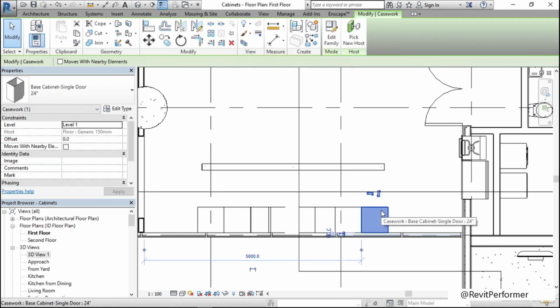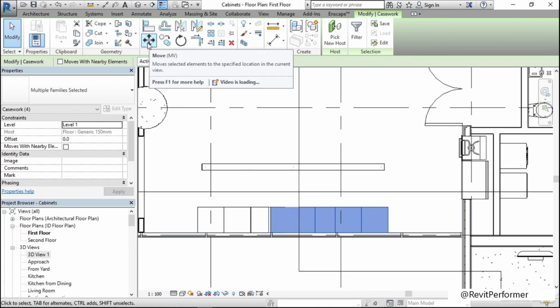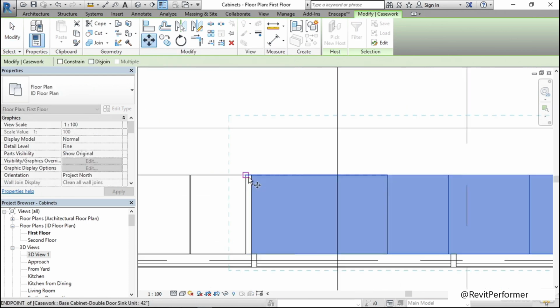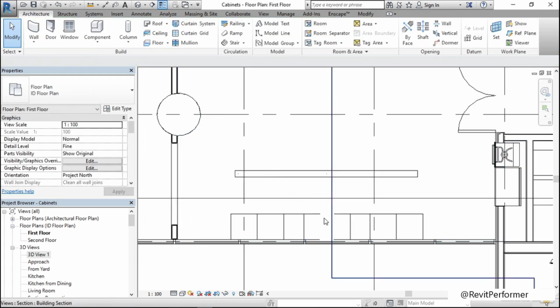So what I'll do is I'll click, then hold down the Control key, and then select each one of these cabinets. Use the move command. Click the intersection of this to the intersection of here. And now I have cabinets in each one of those locations.